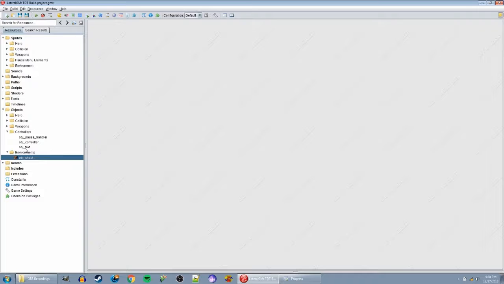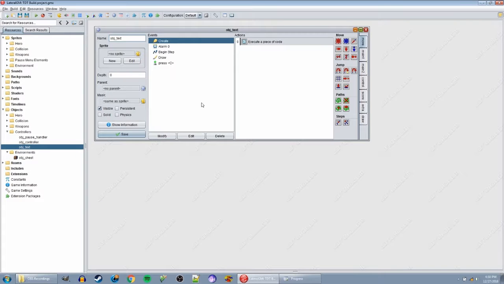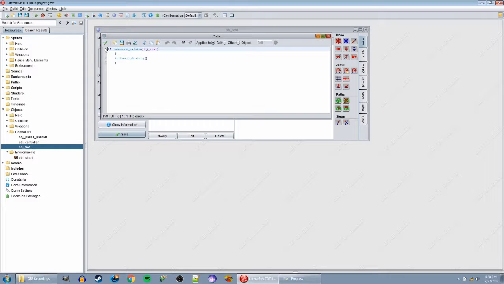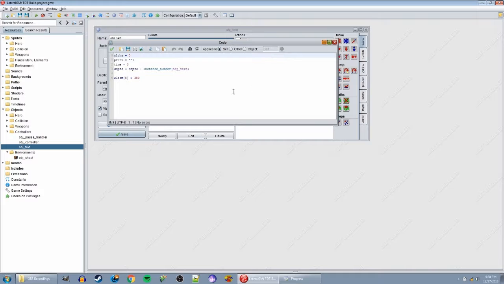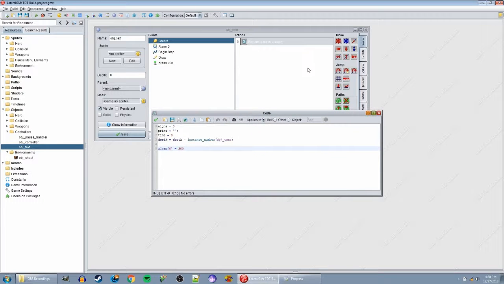Okay, so now let's go over object text one more time, although if you set this up properly, you won't need this. The only thing you'll need to add is the press C. So once you press C, if instance exists, object text, then instance destroy. And like I said, if you set it up properly, oh, and my alarm I put in here, by the way. In the video it shows you putting it in drag and drop out here, but you don't need to do that per se.